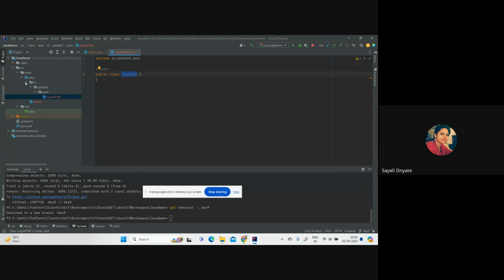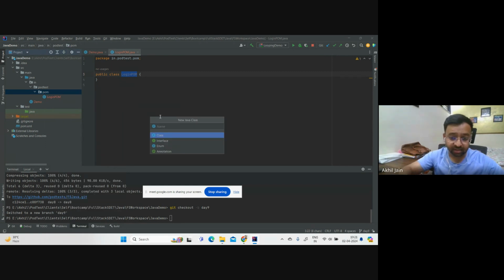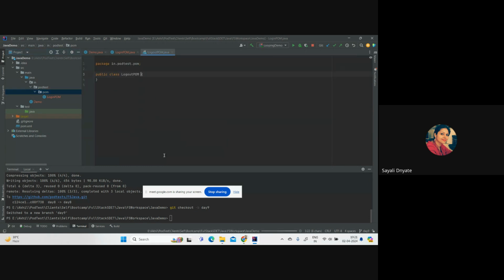But what is that pom thing? Why is it given there? Page object model. See, I'm saying take it as an example. It's not that it is always to be there. What I'm saying is that I will be adding more classes here inside the pom, like let's say this logout POM. Page object model is a pattern which we'll be using when we design our web automation framework. So I'm just giving an example.